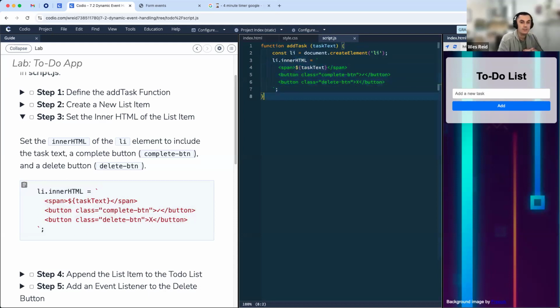So what's going on here? We're setting the inner HTML. In the past, what have we used to set the content that's within an individual element? Do you happen to remember the property?